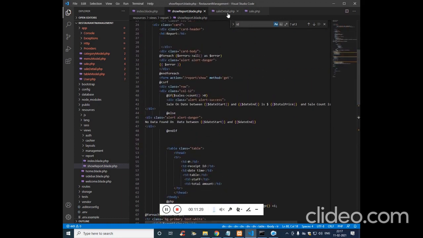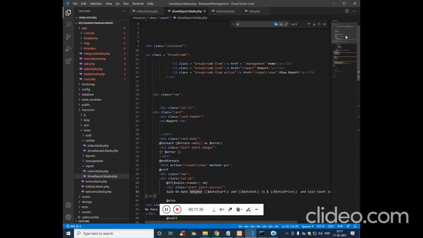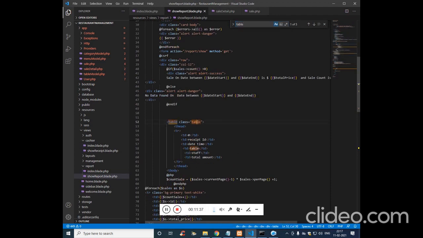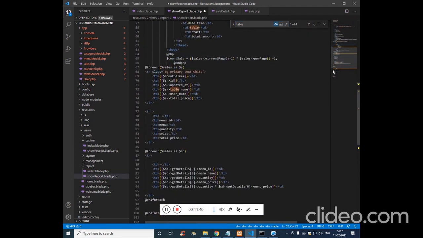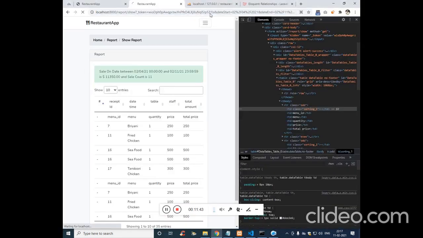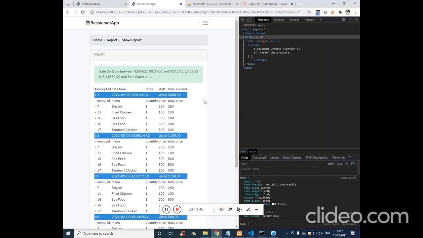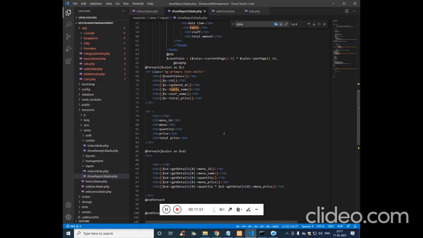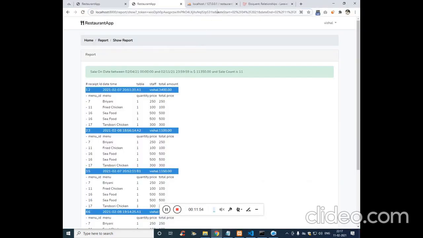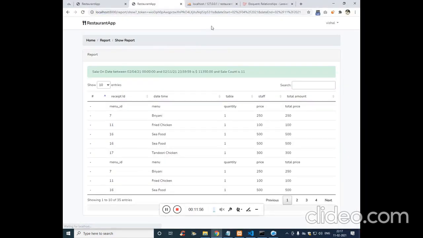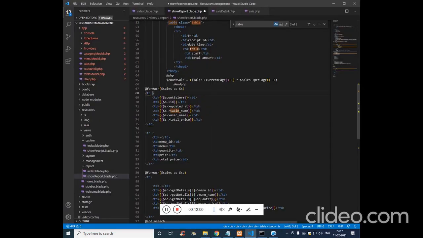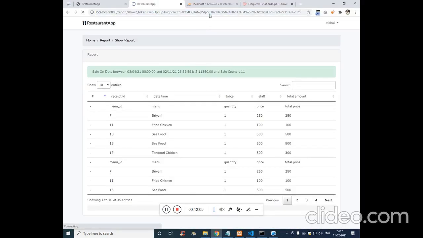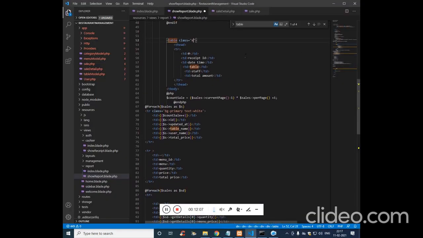So on the show report we have a table class, so let's remove the class table and check how it looks. Refresh it, and now you could see the values. It was because of the class. So let me remove this and let me give my own class, my class.